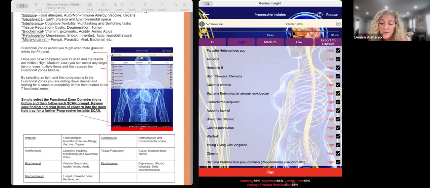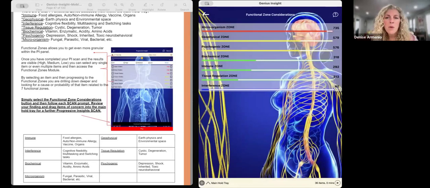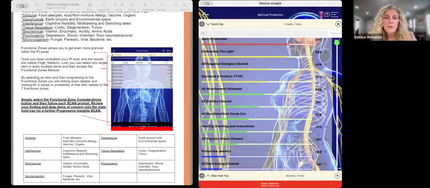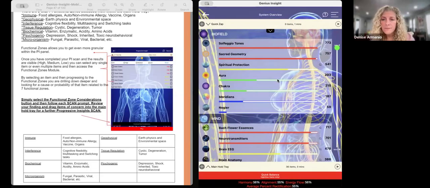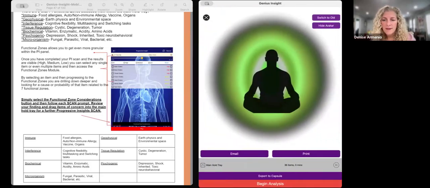Great. So the average percent rectification is 55 and it's super tight here, 56, 55, 56. So that's amazing. So I'm going to go back now to the system overview and let's see what kind of change we can see in the aura. Hopefully. Does anybody have any questions about working with the functional?